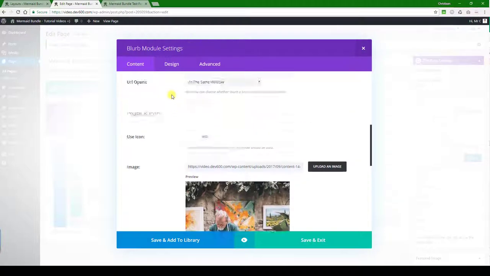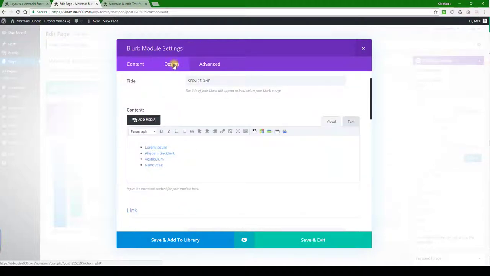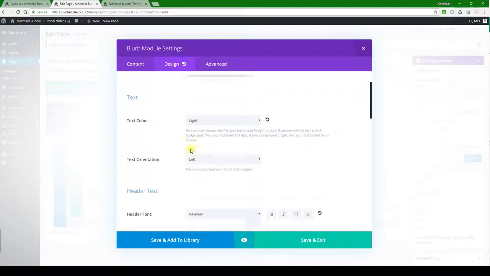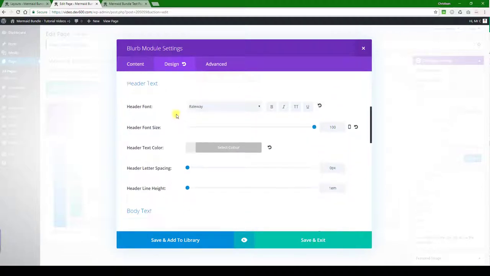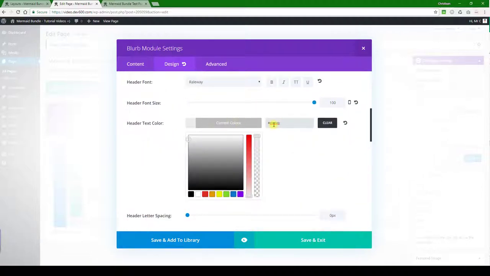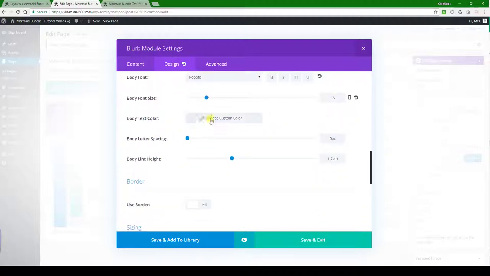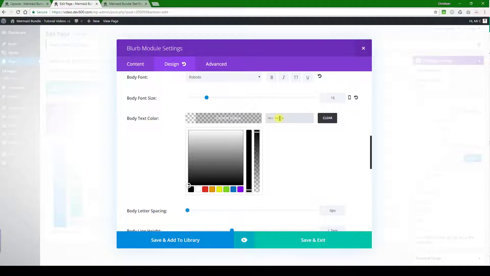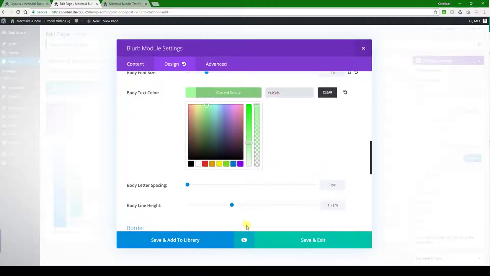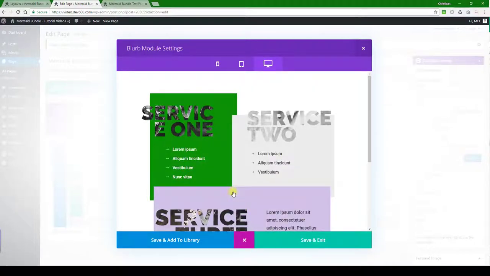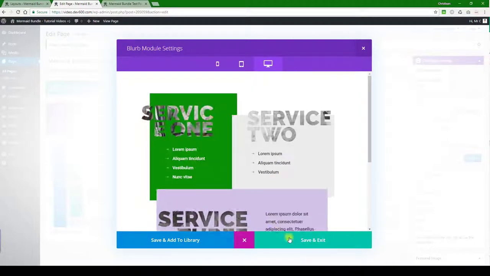the background. For that, we're going to switch to design, and you'll see light text is chosen there, but we're going to override that. Do that over here with the light green, and we can do the same for the body font. There we go, put that in there, and then we can do a quick preview, see what it looks like. There we go.